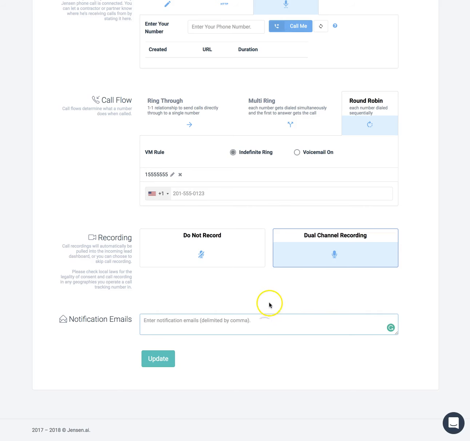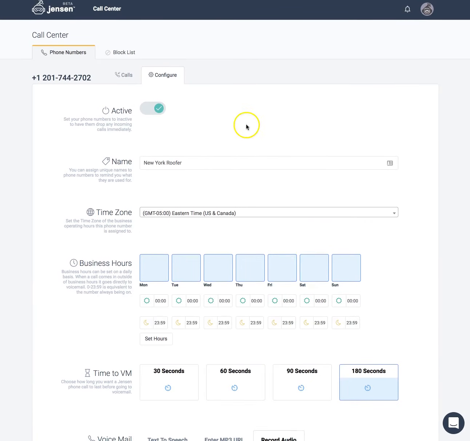And then of course you can add emails in, and it'll send you an email every time a call comes in. That way, every time a lead goes through to a client, you'll get that specific information. You click update, and you're done.